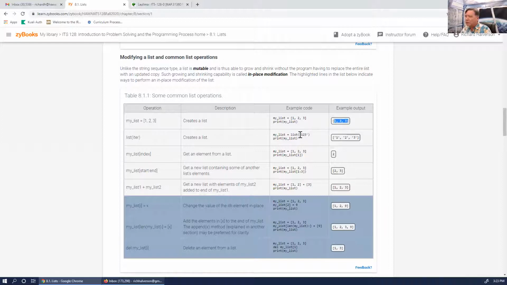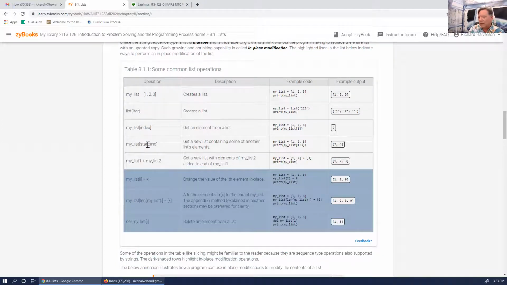But these are strings, so it's characters of a string. All right, and here's how you reference an index. Indexing works the same way as with strings, so you can do a start and an end, just like this.